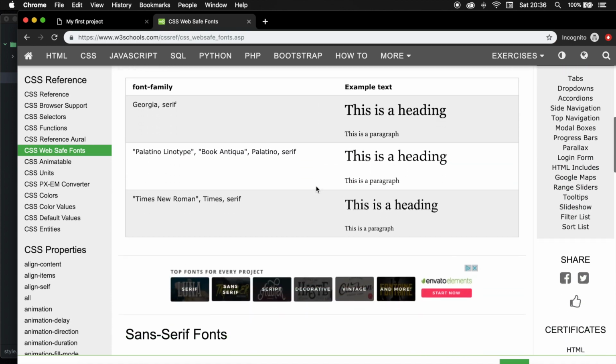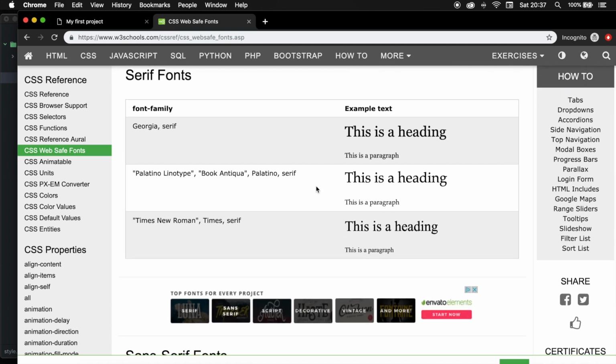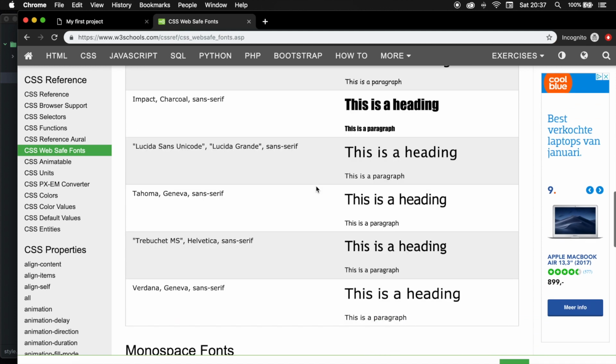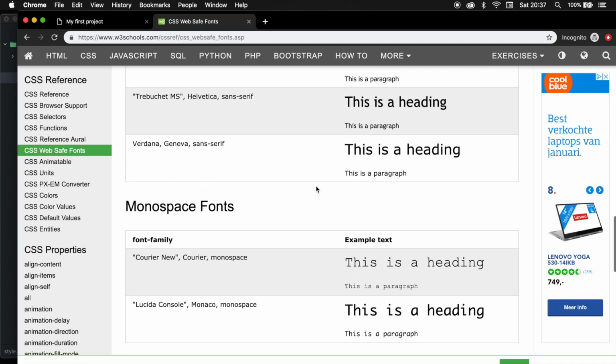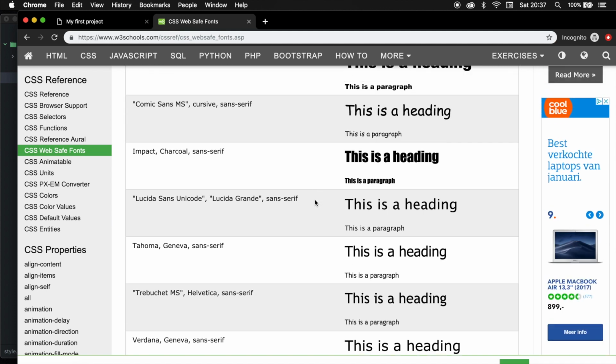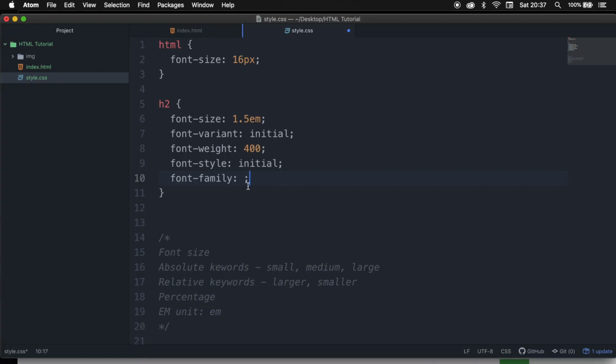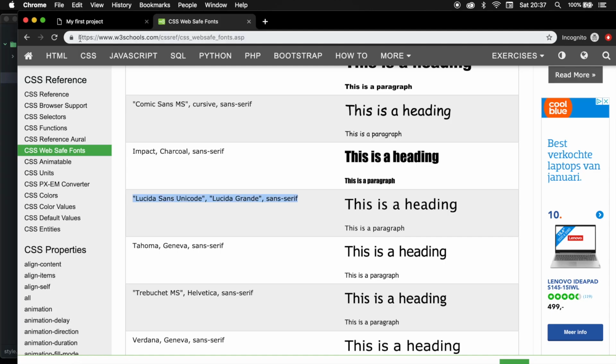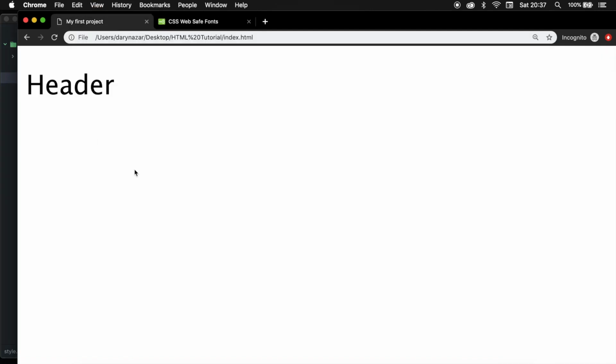So let's scroll down a little bit. And these are all the fonts that every browser can use. So let's say that we want to copy, let's say this one, copy it and paste it in the font family. Let's save it. Let's go back to the browser. Let's refresh it. And you can see that the font just changed and, well, this is already way better than what we had. But this is not what I like to do when I'm working on a website.